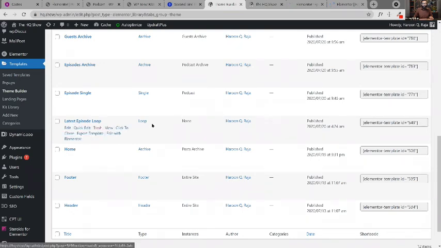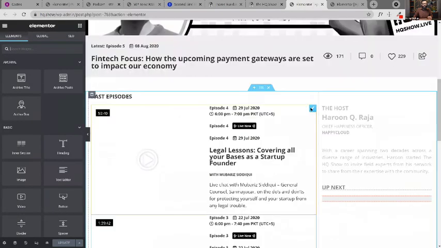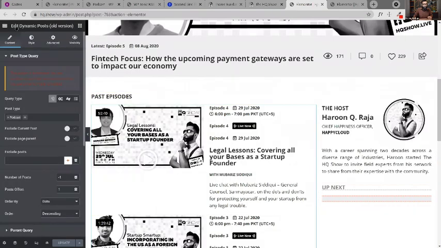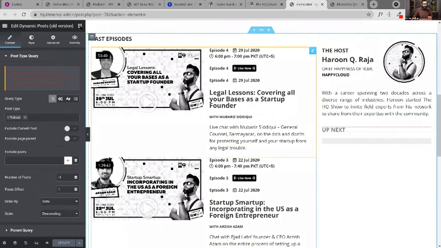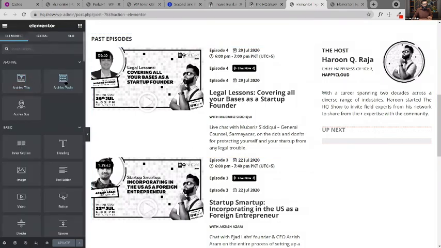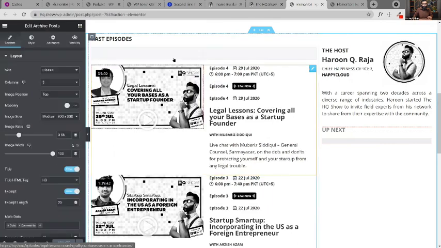You just create a loop item, which it adds apart from the single, archive and header footer items. So you build that loop item, and then when you have an archive widget added anywhere, for example, over here, I have this archive widget added. I'm using a different widget over here, sorry. So even if I had the archive widget added over here, let's show you for a moment. Archive posts, let's add it anywhere over here. Let's say here on top.